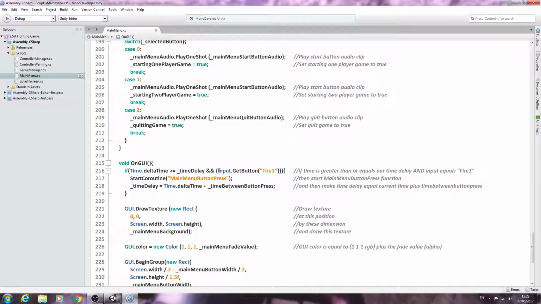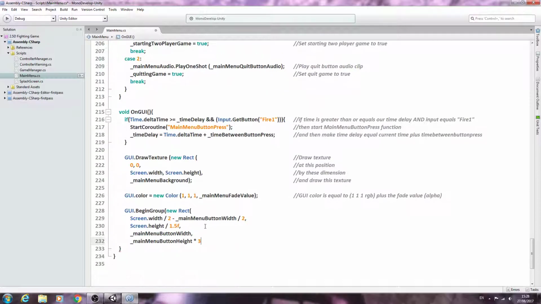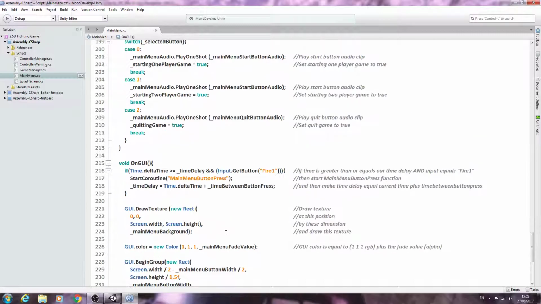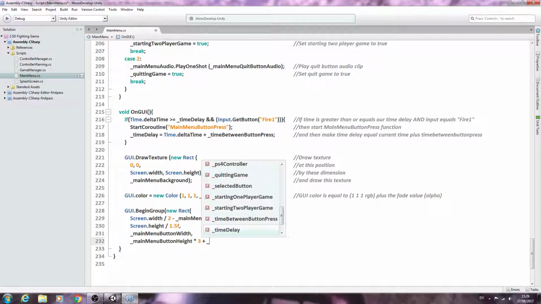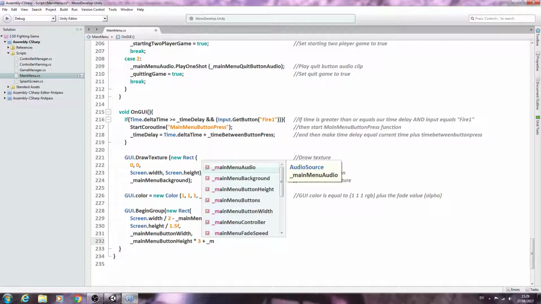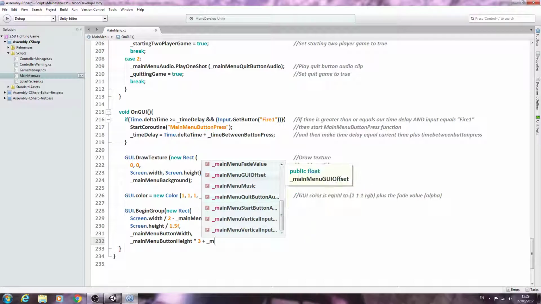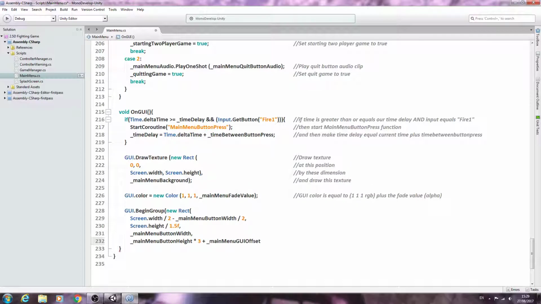When we add another button, i.e. our options button, this will become 4, and so on, depending on how many buttons we are adding. But because we have 3 at the moment, we'll use a value of 3. And then we're going to say plus, and what we want is the main menu GUI offset, and this time it's times 2. And we need to close brackets twice and close the line off.